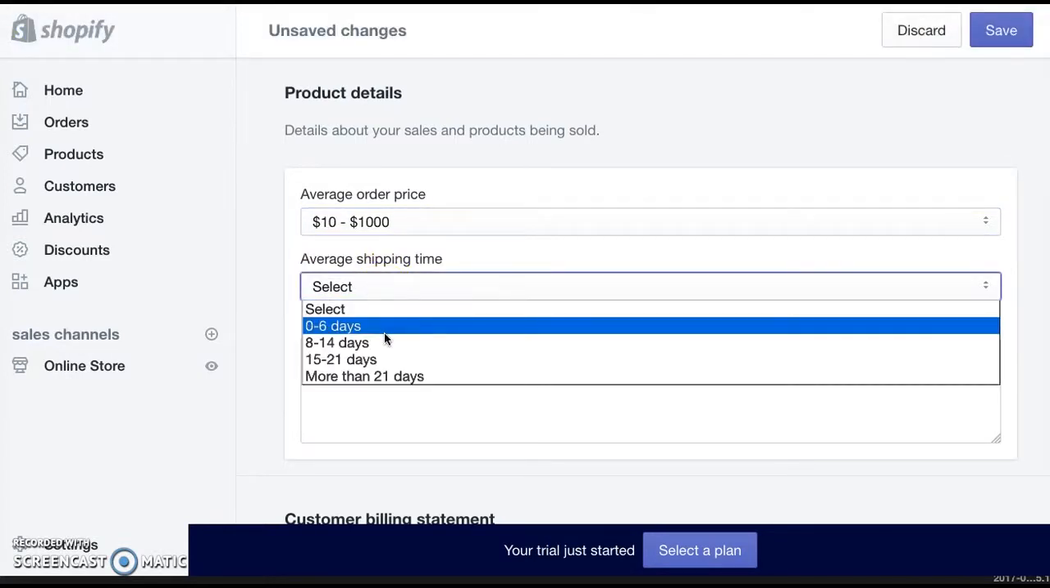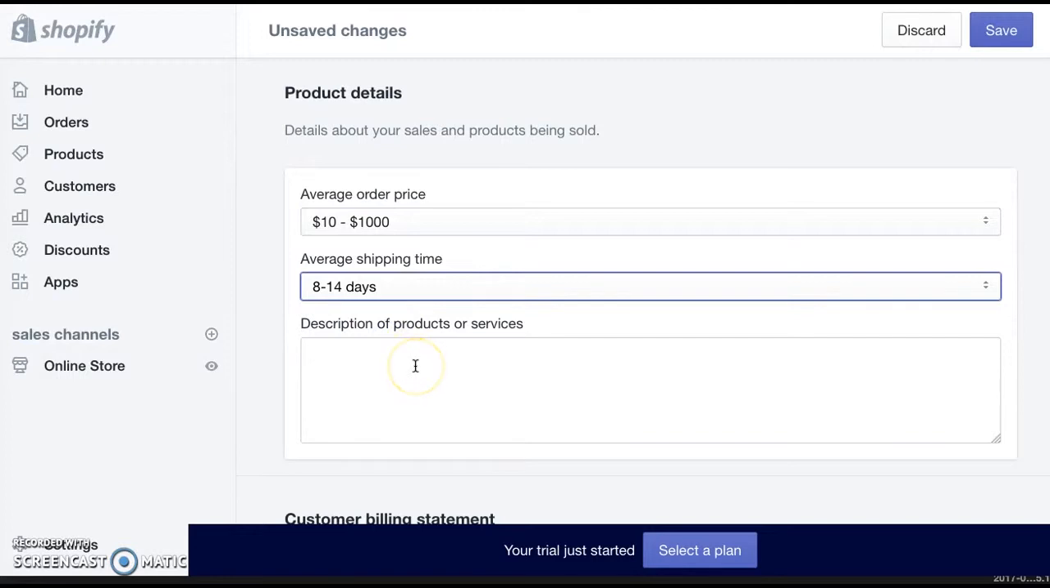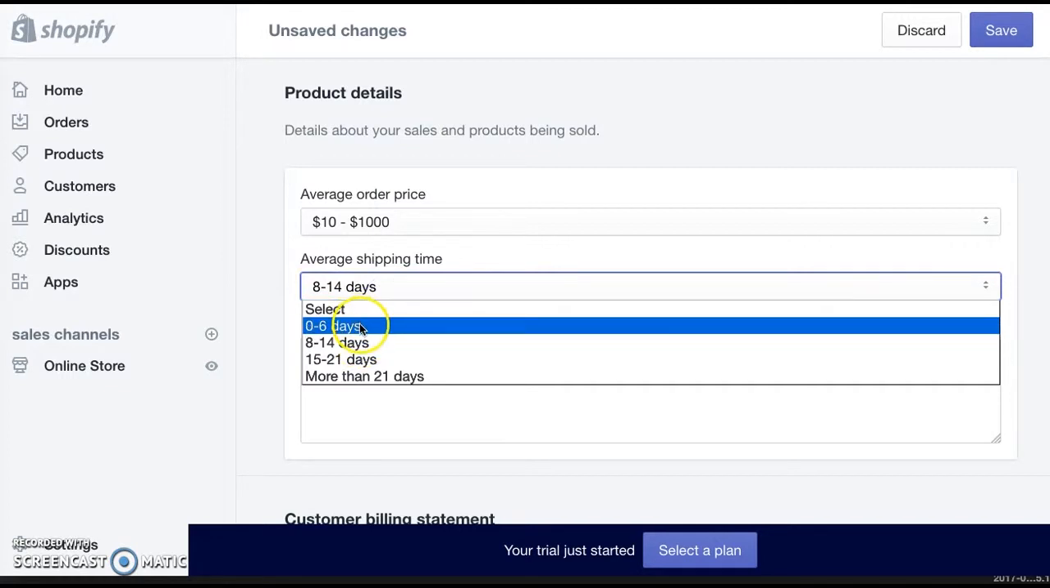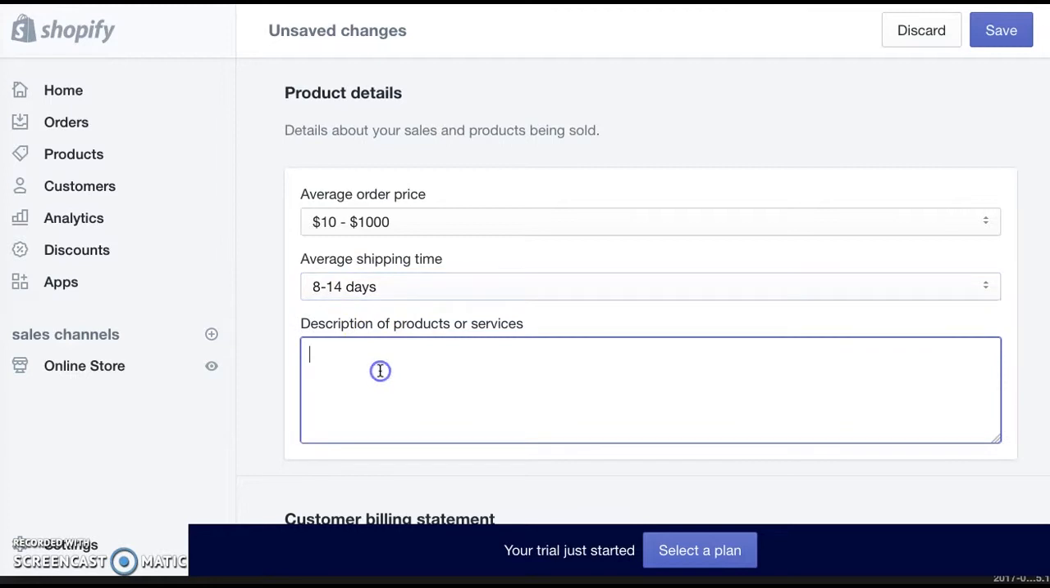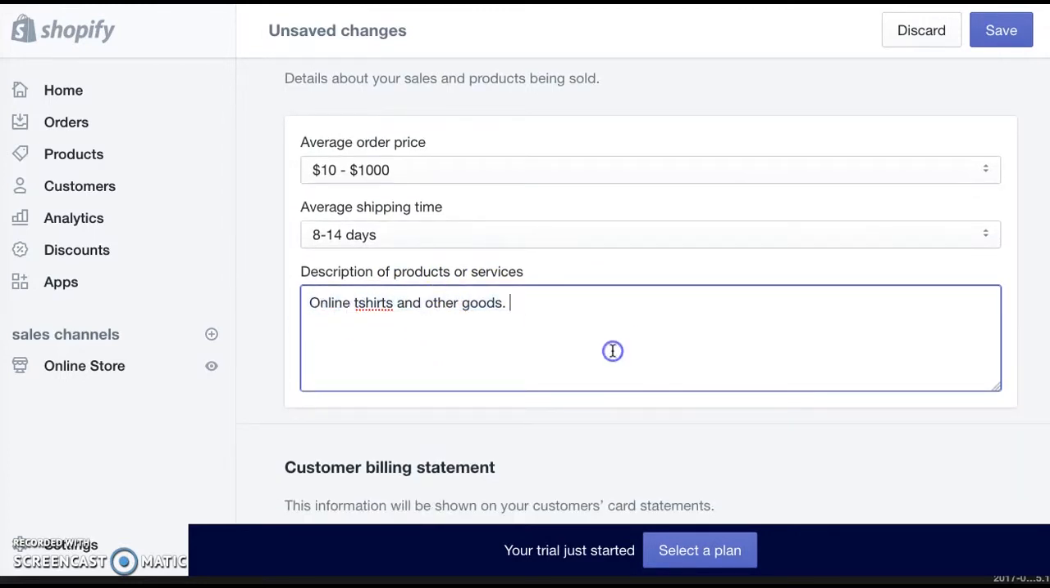And your shipping time, I always go 8 to 14 because Shopify and Printful are two different things. So people are going to order in Printful, and then you're going to go ahead and push the order, and then it's going to be shipped. So I always give 8 to 14 days just to be safe. If they receive it under 8 days, that's always better. But I always go 8 to 14 just to be sure. Description of products and service, you can do online t-shirts, and other goods. That's whatever your brand is, you're going to put it here and let them know what you're selling.